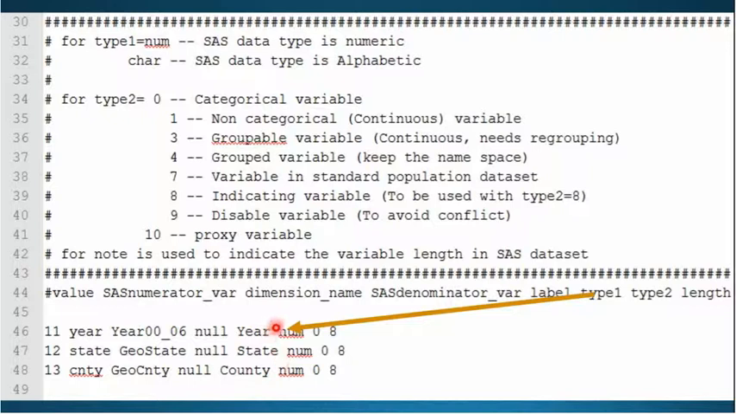This type 1 variable has two possible values, and this is where the instructions up here come into play. For type 1, the two variables are NUM for a numeric variable or CHAR for a character variable. The next field is called type 2, and these are the codes for type 2, and all of these are categorical variables. These other types are for more advanced topics, and we'll get into those in other videos.